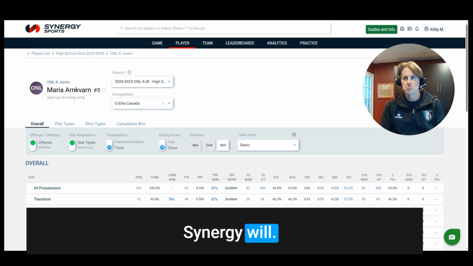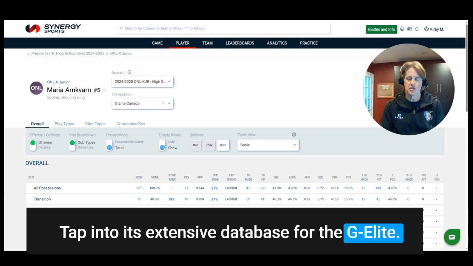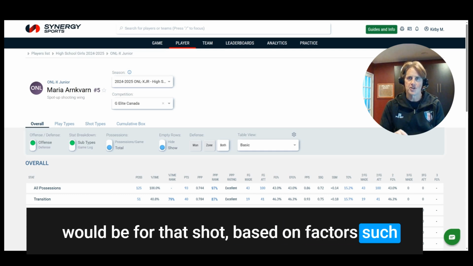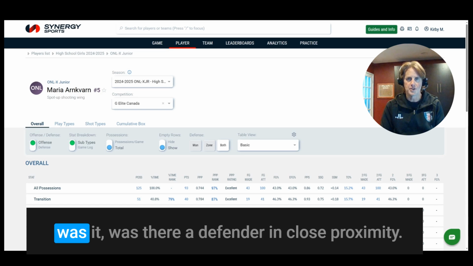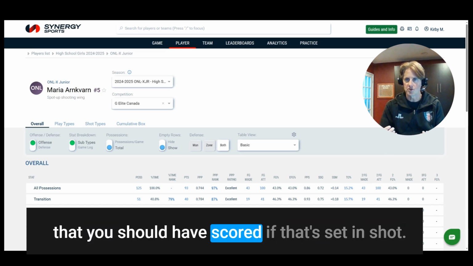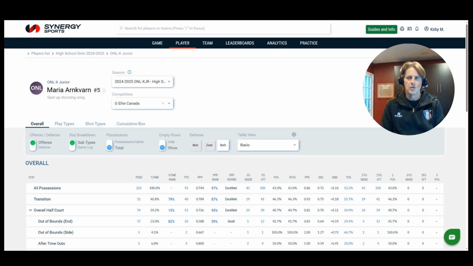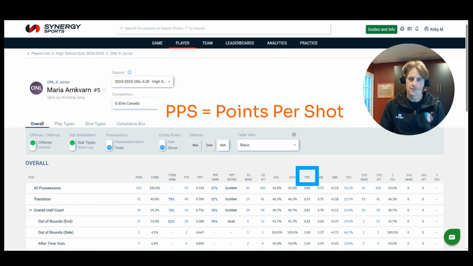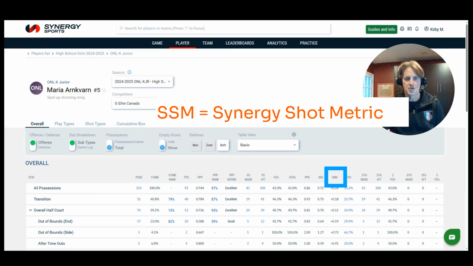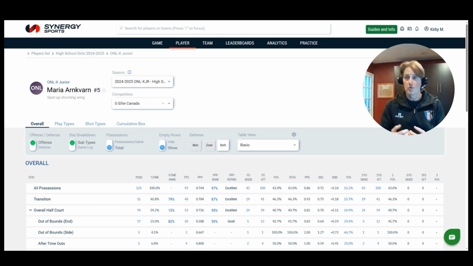This is one where Synergy will tap into its extensive database for the G Elite and determine what a league average expected points would be for that shot, based on factors such as what type of shot it was, how far from the net, and was there a defender in close proximity. Then it'll come up with the expected points you should have scored off that shot. Then they'll take a look at what you actually scored in the game, which is your PPS, points per shot. From there, they'll compare the two and come up with the SSM, Synergy Shot Metric. And this will compare what you achieved versus what you were expected to achieve and show whether you overperformed or underperformed compared to the league average.